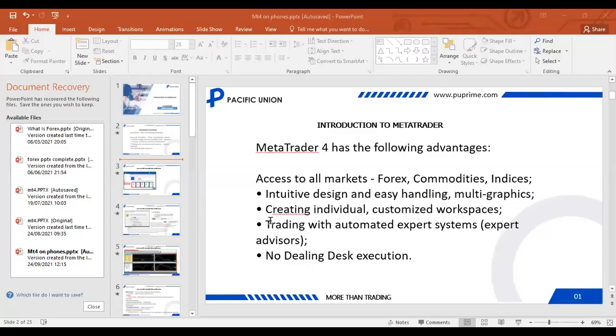Okay, welcome back. Sorry for the interruption. We are talking about how to navigate and how to make use of MetaTrader 4. And this is the introductory aspect of how to make use of MetaTrader 4.